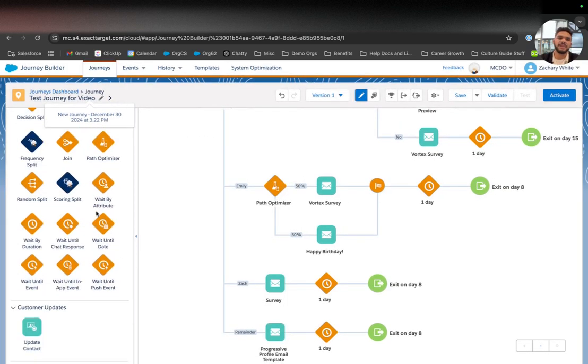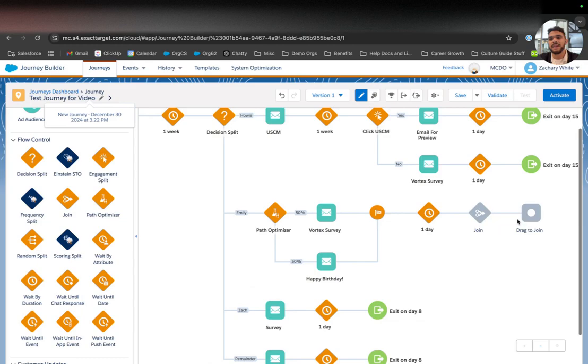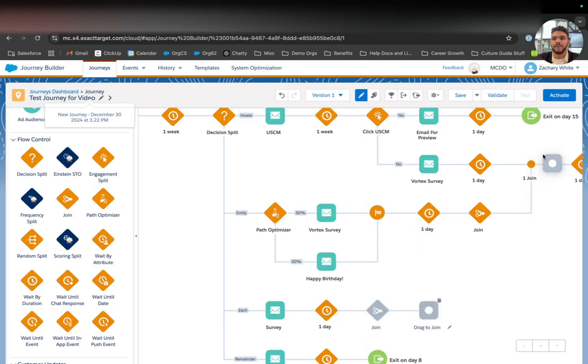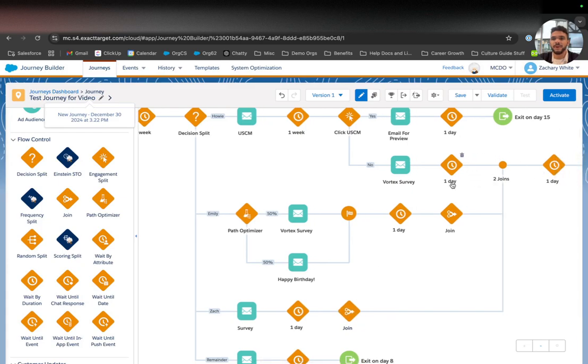Again, this video is more basic, so we won't get into everything too much, but let's just do a quick crash course on what these different tools do. So a join, pretty self-explanatory, but you can actually take different paths and tie them back together, just ensuring that everyone ends up on the same path. So I might drag a join to the end of all my different paths, and I want everyone to come back to, there we go, this route here.